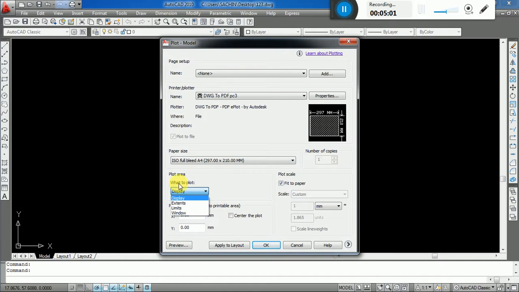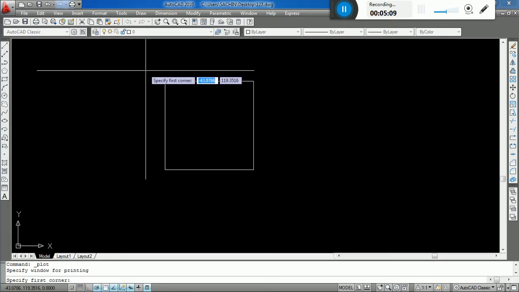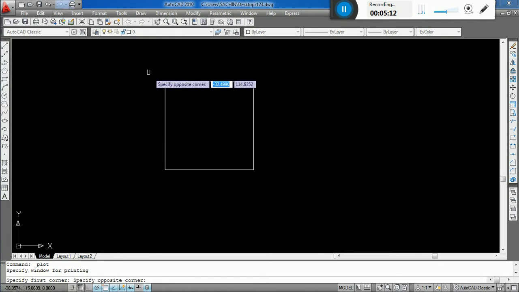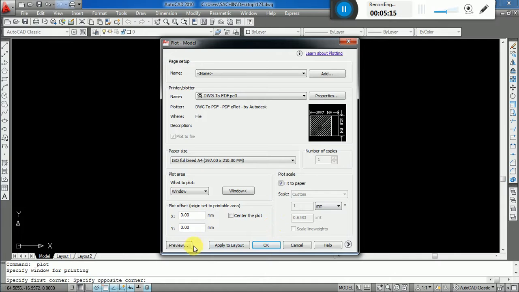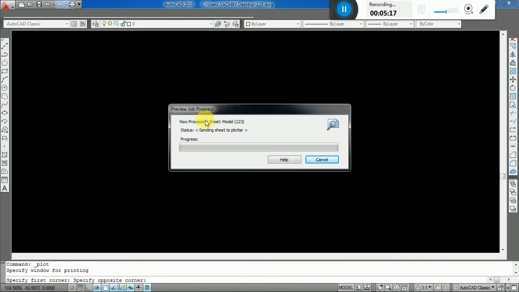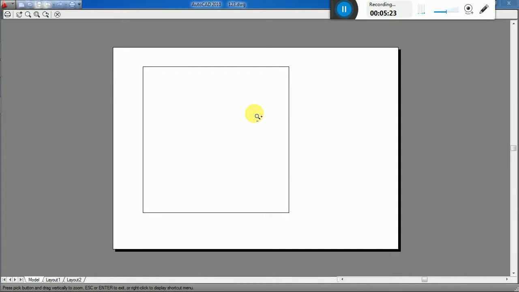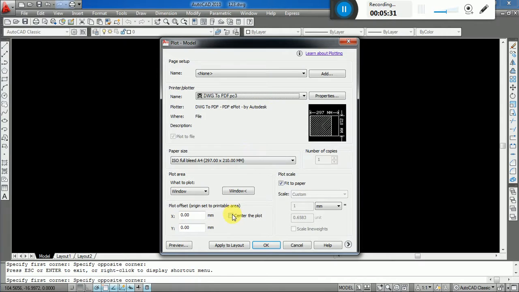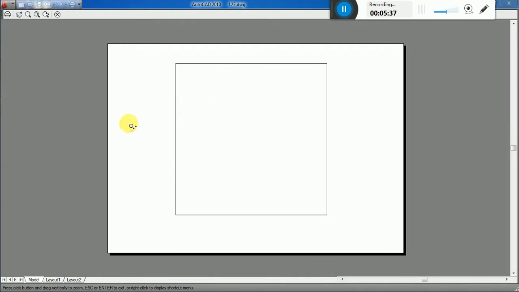Then click on the display, what to plot, and go to Window. I want to print from here to here, then go to the preview. Here in your drawing, it is not in the proper center, so you want to make this drawing centered. Just exit, left click, and choose Center the Plot. Here you can see it takes the center of the plot with the view. Your drawing is now in the center with proper format.